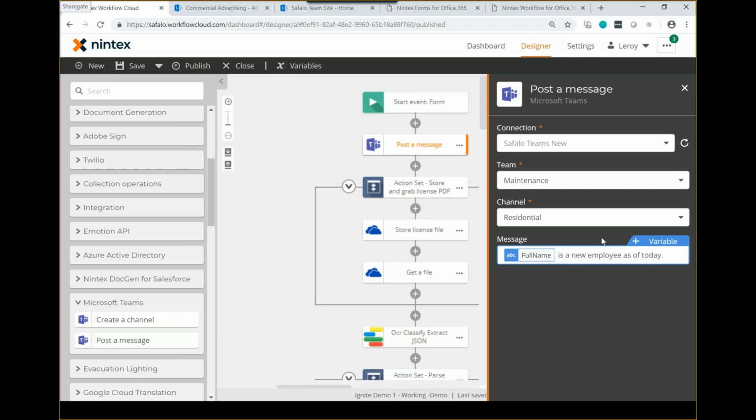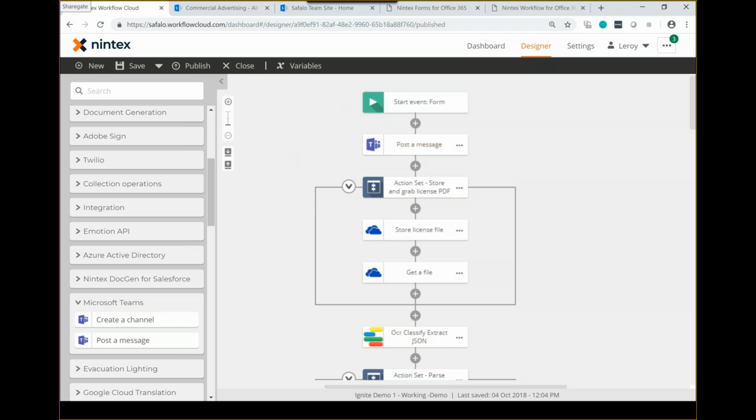So in the onboarding of the employee example, we want to post a message to Teams as soon as they're officially on board as far as HR is concerned, and that would be posted to Teams, and that lets everybody know. So hopefully that wasn't too long-winded of an answer, but the answer is absolutely.